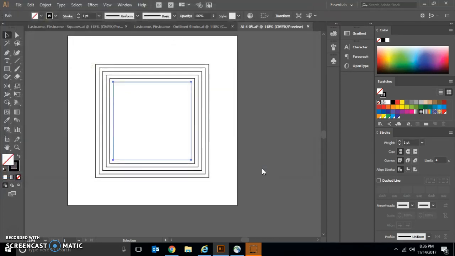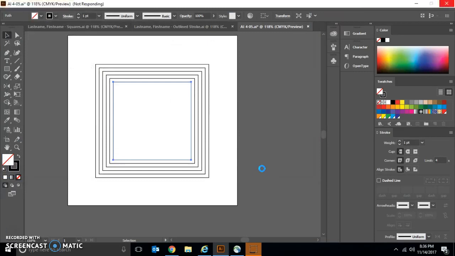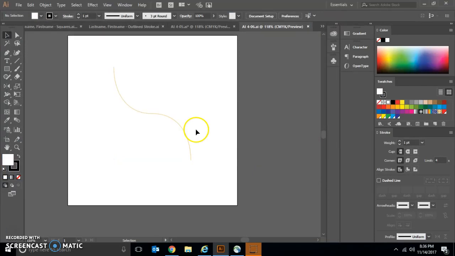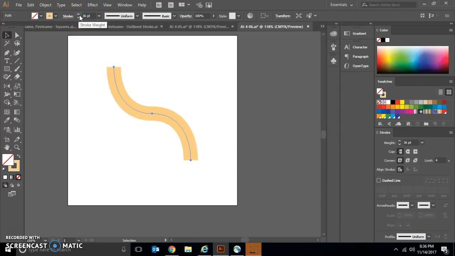Then we're going to take our selection tool, and we're going to select the very simple path that we have. So Selection tool, select our path, and then we are going to change our stroke weight up here at the top to 36 and hit Enter. So now we have a much thicker stroke line, a much larger outline.